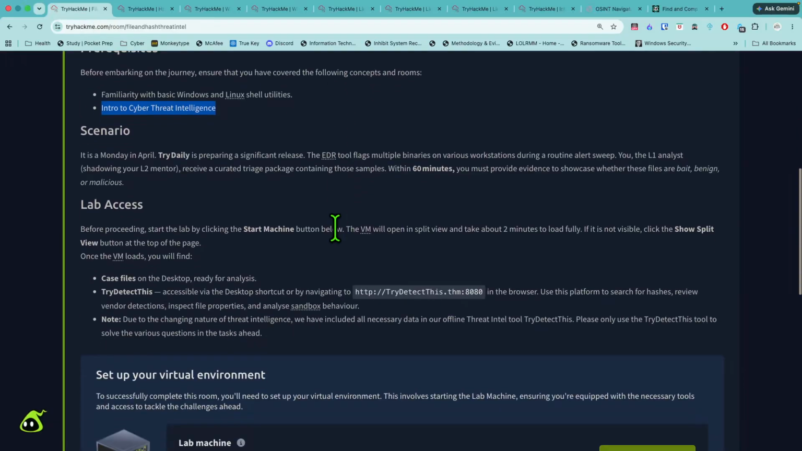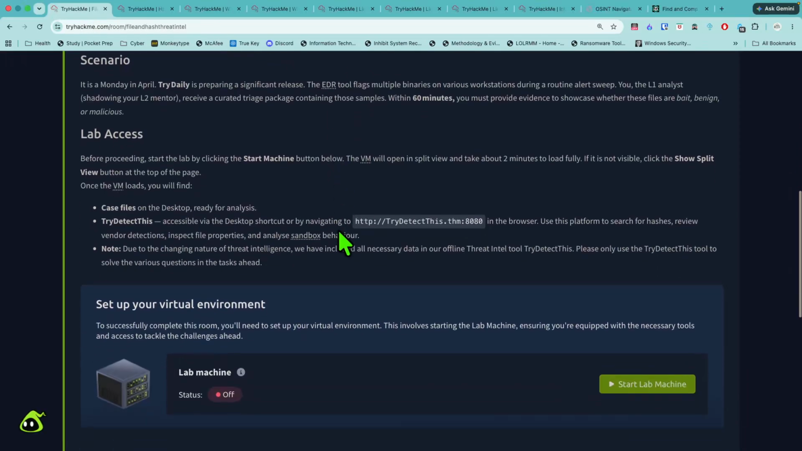Awesome. Alright, scenario. It is a Monday in April. TryDaily is preparing a significant release. The EDR tool flags multiple binaries on various workstations during a routine alert sweep. You, the level 1 analyst shadowing your level 2 mentor, receive a curated triage package containing those samples. Within 60 minutes, you must provide evidence to showcase whether these files are bait, benign, or malicious.